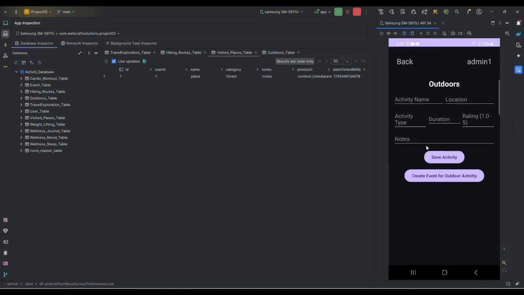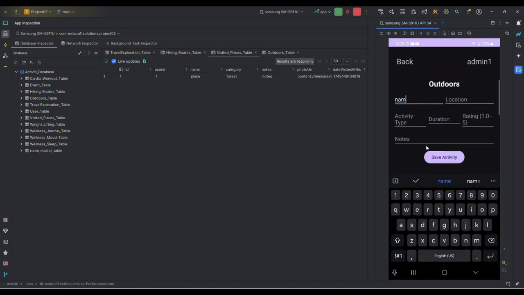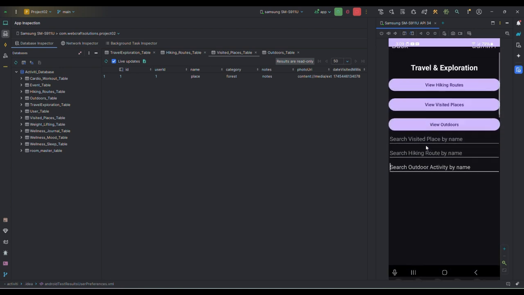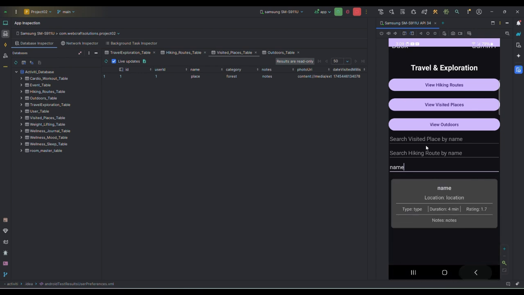And next is the view outdoors, which allows you to do the name, location, type of activity like baseball, duration 4 minutes, rating and notes, and then you save it and it does the exact same thing as is shown below.